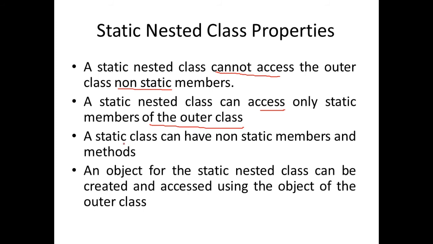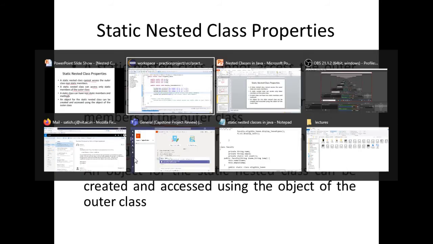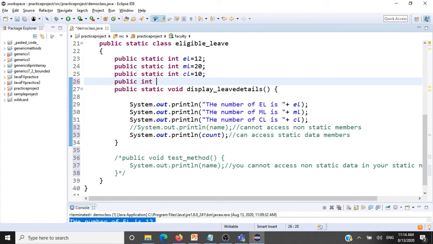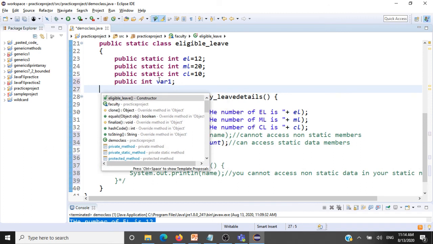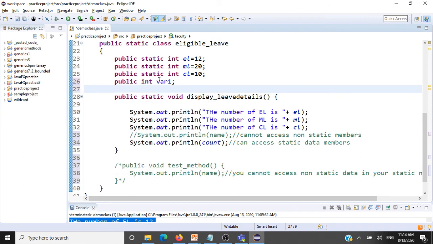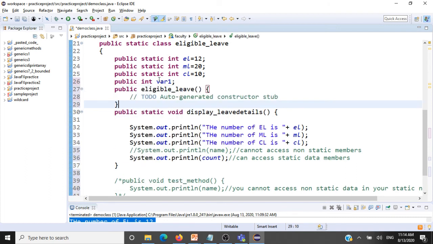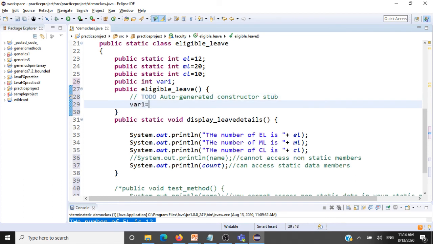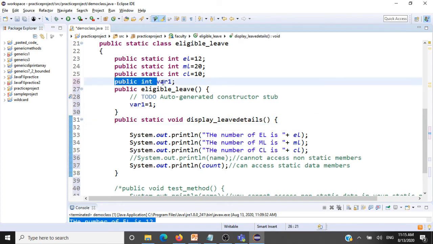This is another thing. A static nested class is nothing but a class, so it can have non-static members and methods. So we'll see how we can have a non-static member and method. So I'll create a non-static member inside my nested class. It's public int variable 1, and I'll have a constructor here. So this constructor, what we are going to do is just initialize this variable 1 to some test value like 1. So this is a non-static variable.